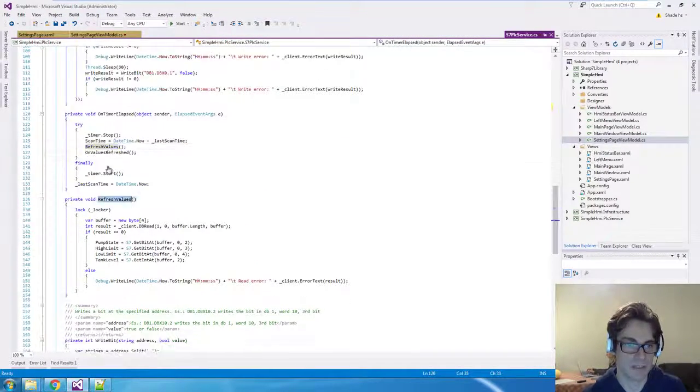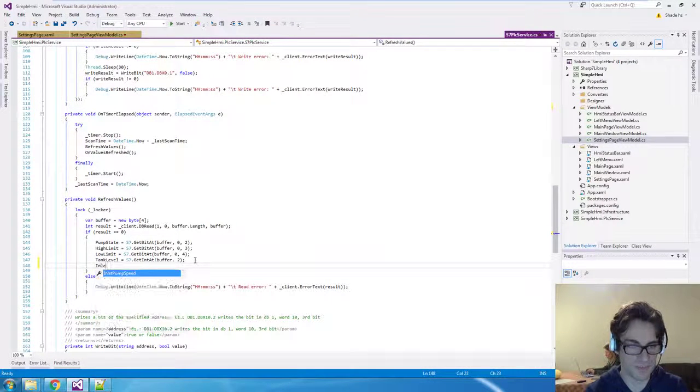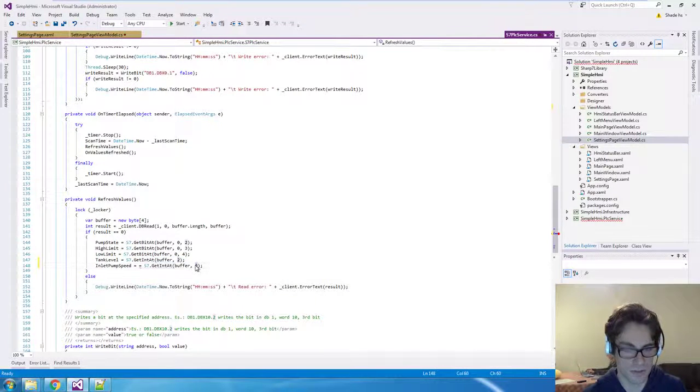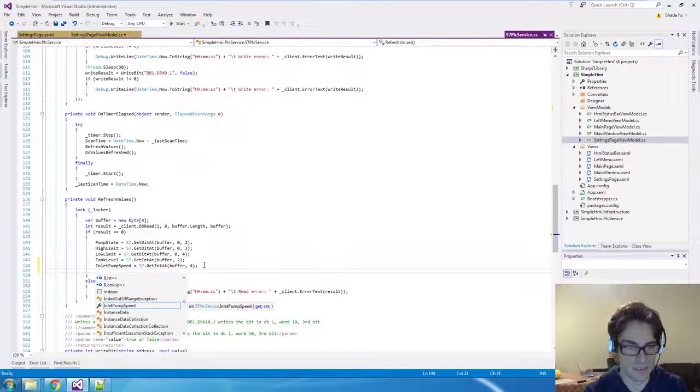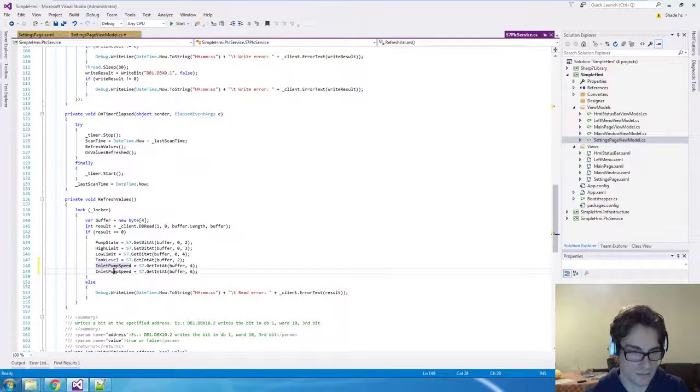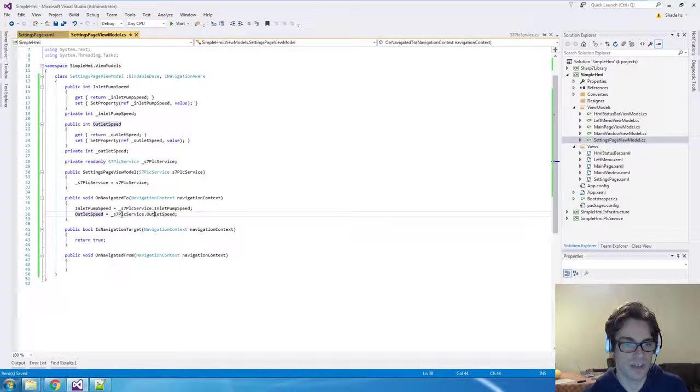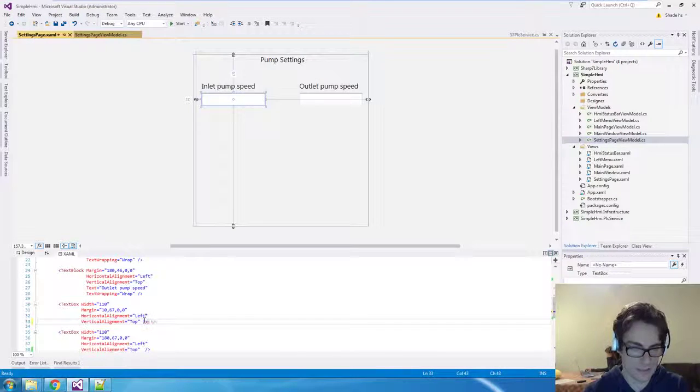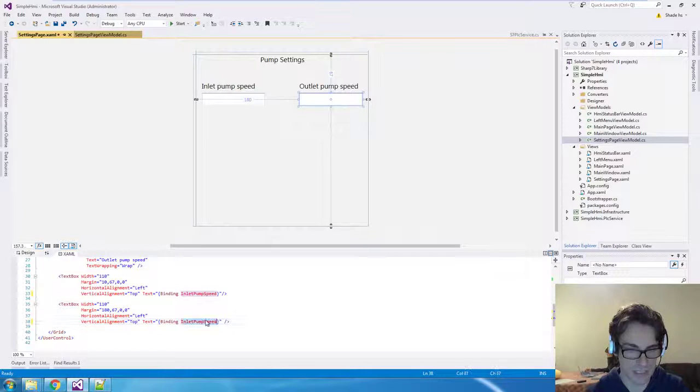Here we have the method refresh values, and I already know that my inlet pump speed is the number 4, and the outlet pump speed is the 6. So now that we can read these values, we can connect our view model to the view. Text is in binding with inlet pump speed and text is in binding with outlet.